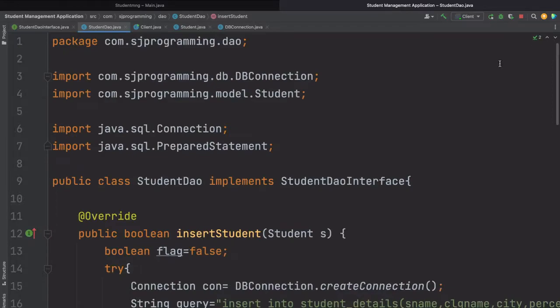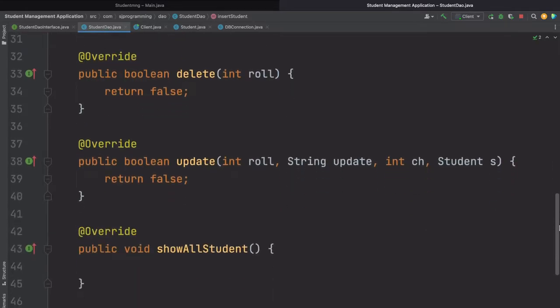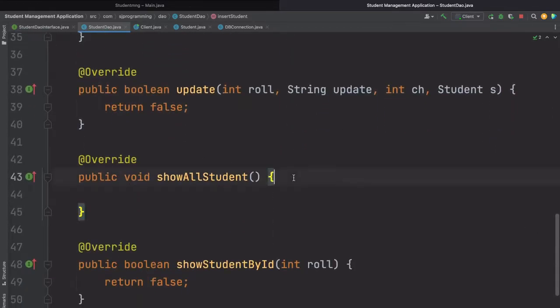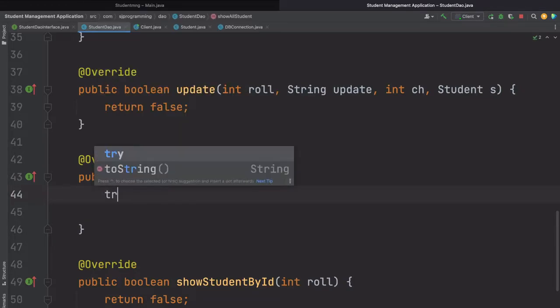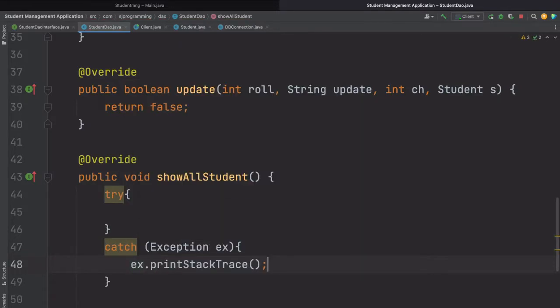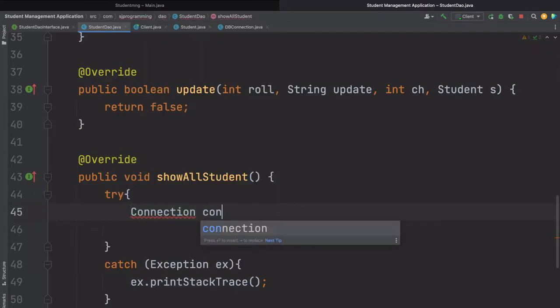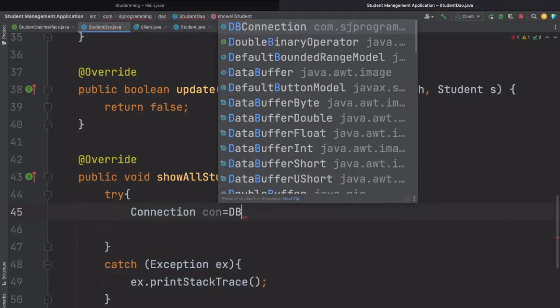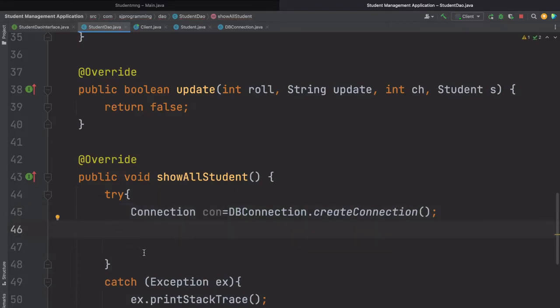Okay, now we have to write the logic for the second one, which is show student, this one, show all students. So here, same as before, we will create the connection object first. For that let's write the try catch block. Here we will write ex.printStackTrace. Inside this try let's create the connection: con is equal to DBConnection.createConnection, and then we want to show all the student details.